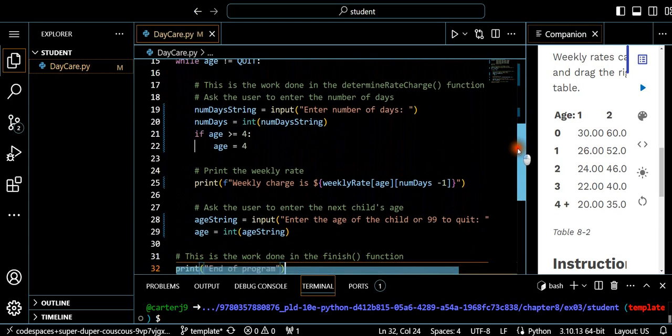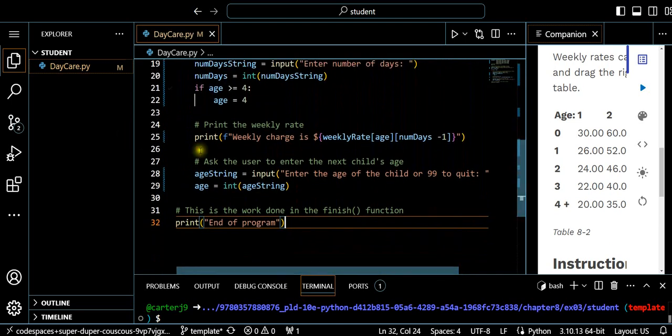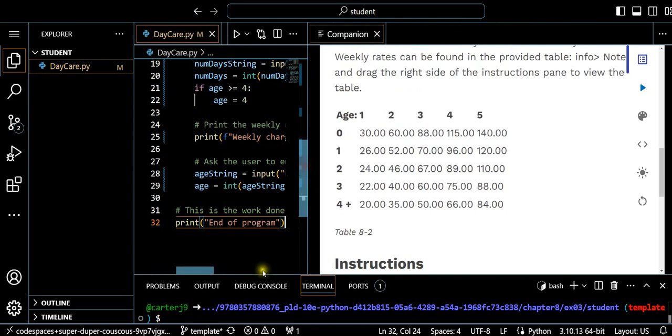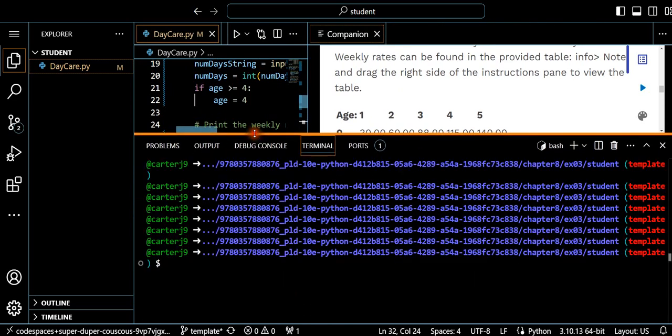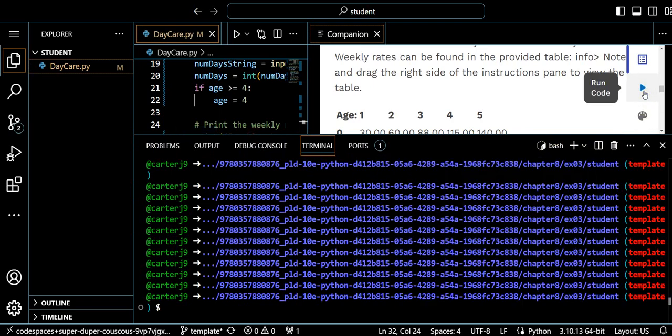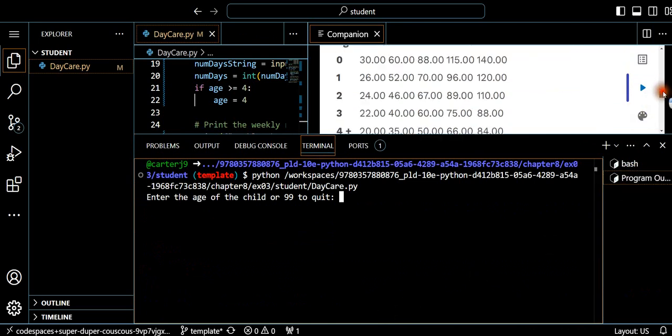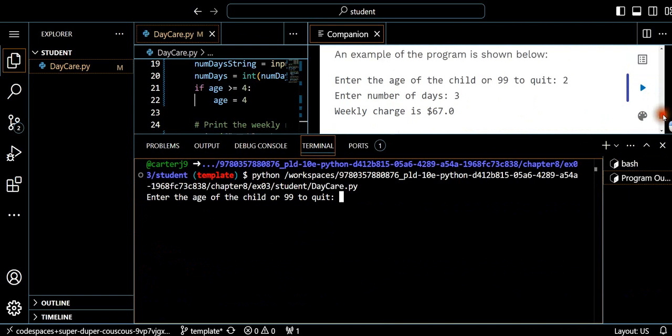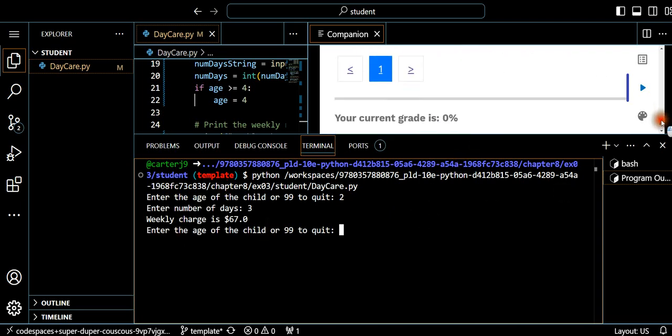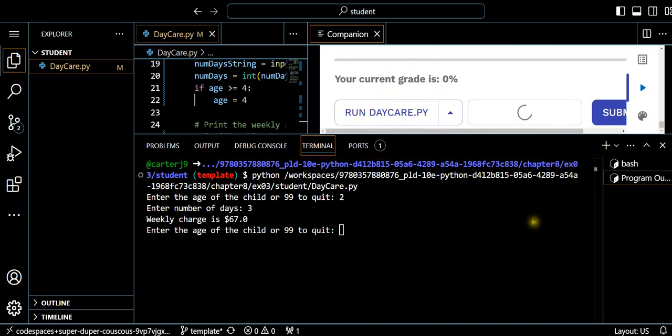Variables, no errors. Go ahead and try to run it. Run this here. Enter age of the child or 99 to quit, 2. Number of days is 3. And $67. Enter another age of the child. Perfect. Hopefully when we calculate this, we get the same result.